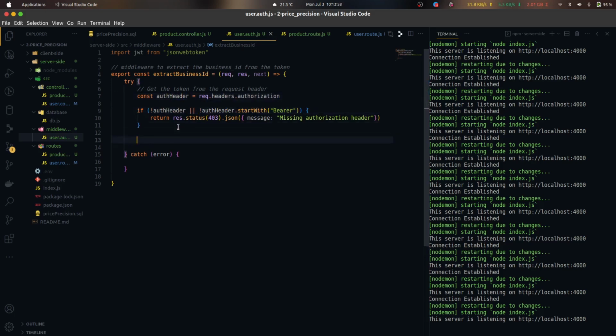Then now we want to get the token from the header. So I'm just going to say const token is equal to authHeader.split. I'm going to split them with spaces and get the second element, which is going to split into an array. So the first one is Bearer, while the second is actually the token itself.